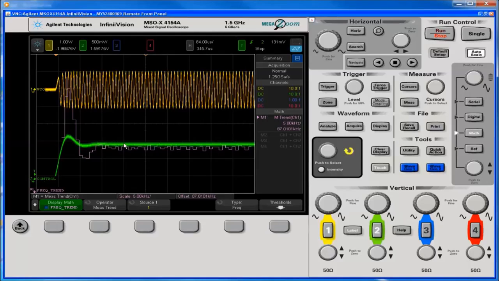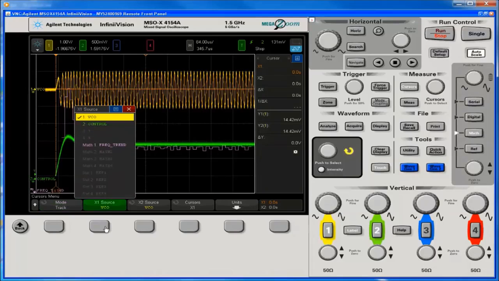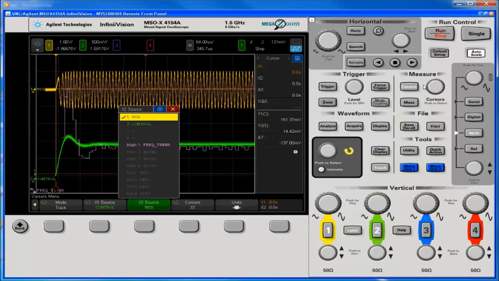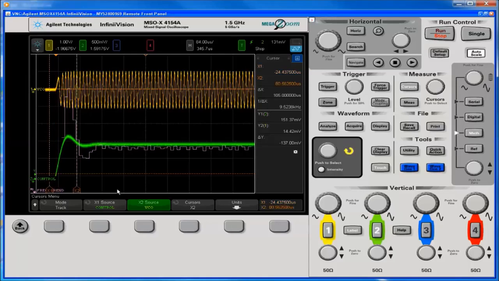So what is going to be our startup time until we get stable? Well, we're going to turn on some cursors. I want them to track the waveforms, and I want the first one on the control, the second one on the VCO. I can either use this knob, and if I turn the knob at this point, I go to X1 or X2. Pressing X2 basically locks me to X2. Or I can use my finger or the mouse.